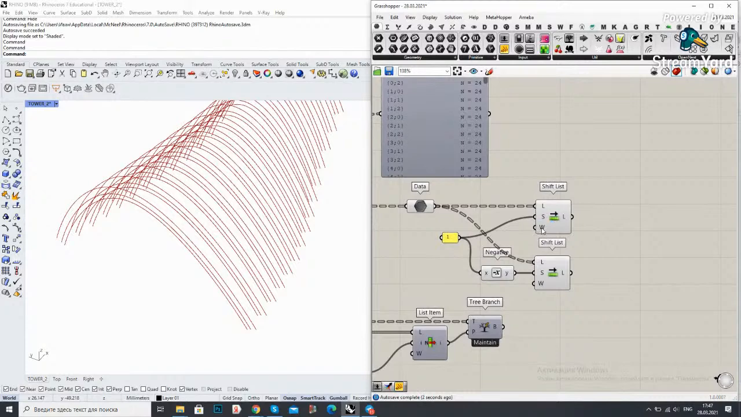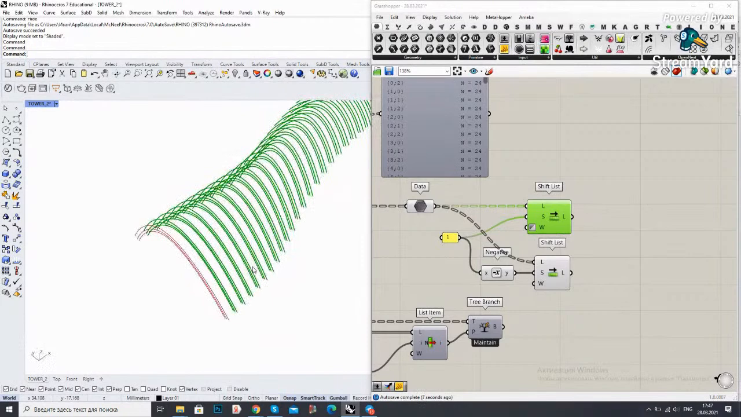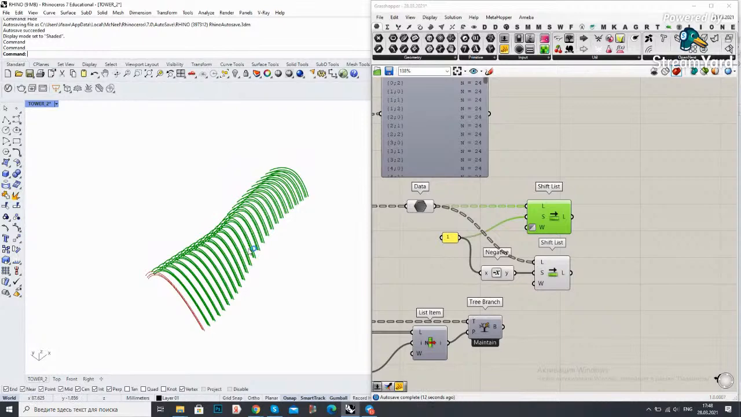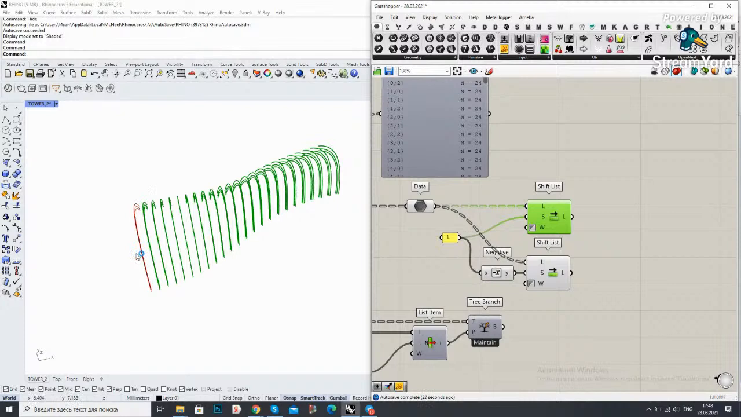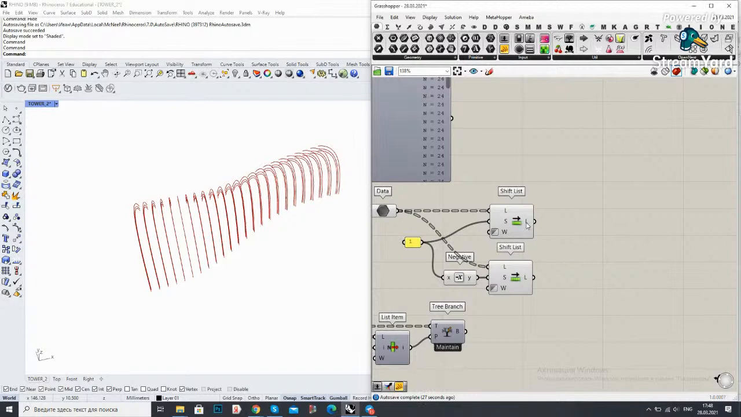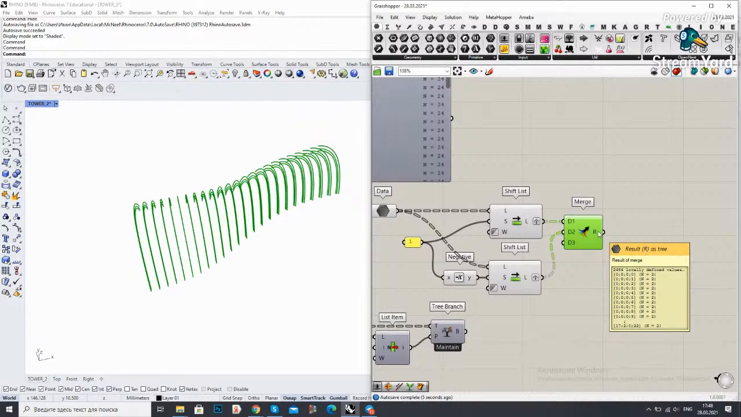After that, you see that this list is not going to wrap. It's going to be trimmed, right? So now it has one item less than it had before, and here as well. The difference is that here, basically, I'm culling the last item, and here I'm culling the first item. Great. Then I have to graft them because I need to create pairs. So I graft this, and if we merge them and look at the data structure we have, you see we have branches consisting of two items each. And now we can simply apply loft to it.